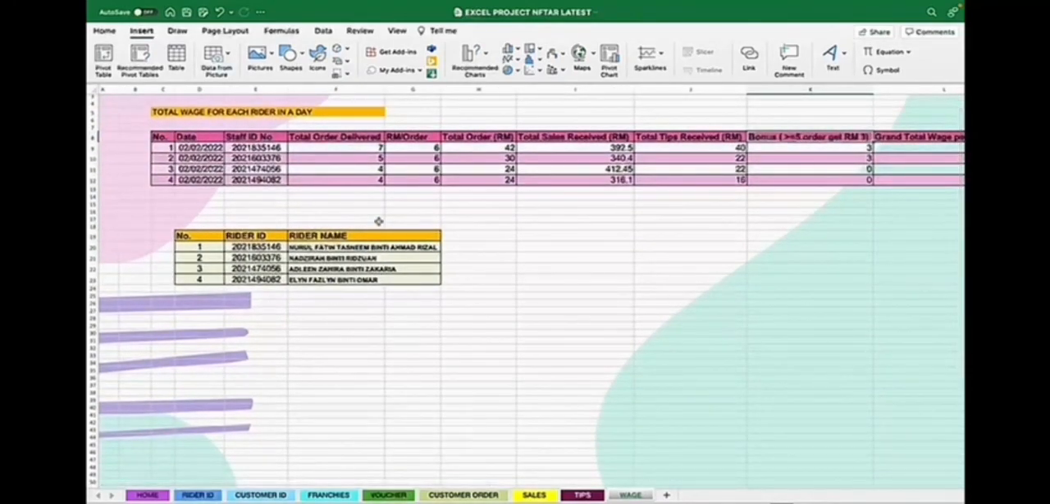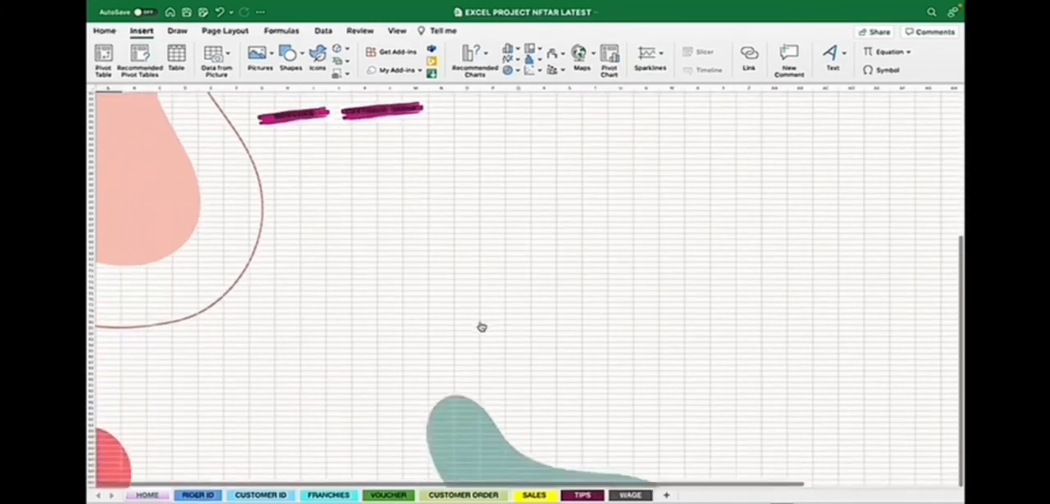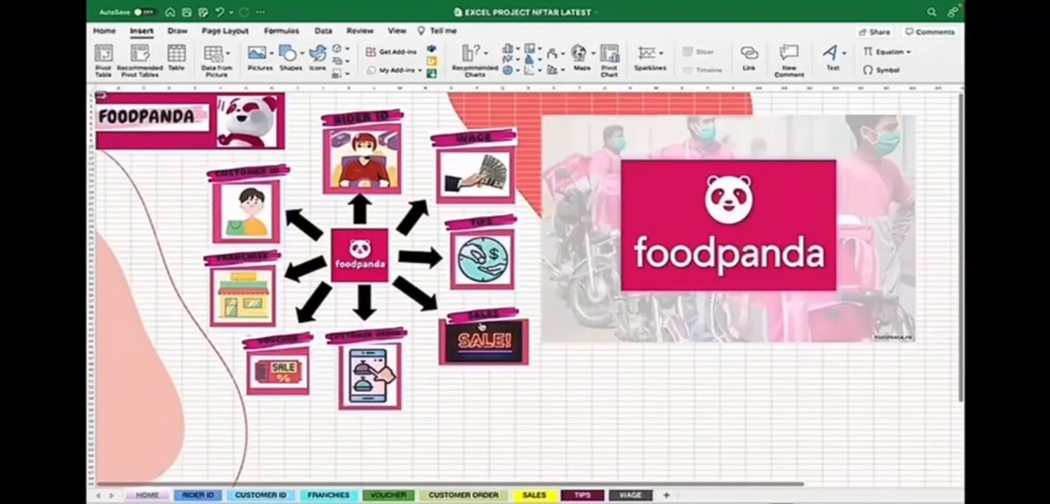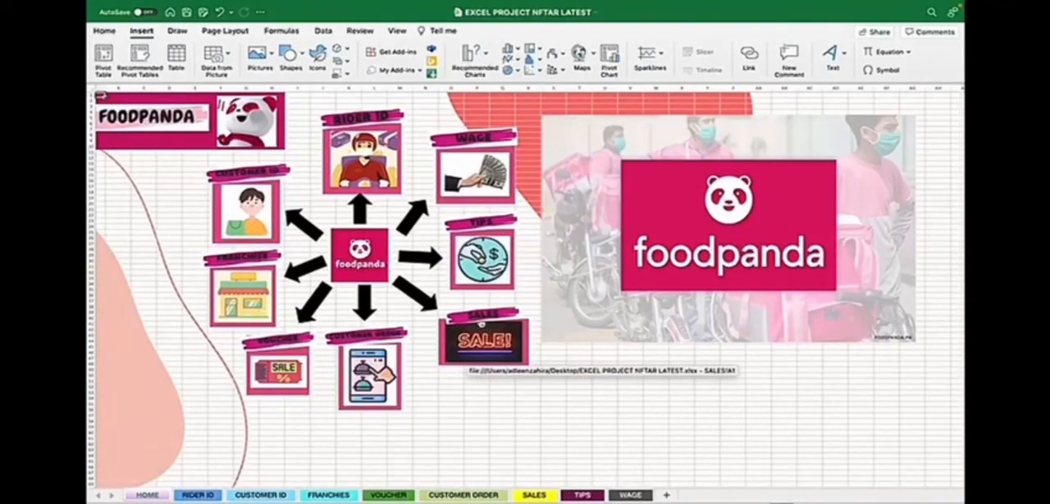And as you can see here, this is our rider ID and rider name for our reference. And this is so far our Excel project, and also our raw data that contains rider ID, customer ID, franchise, voucher, customer order, sales, tips and wages that I have shown you previously.